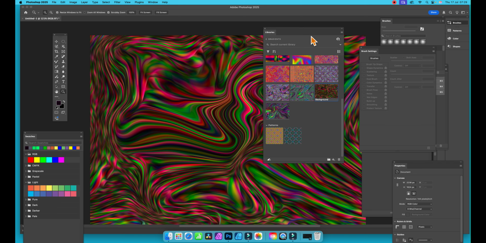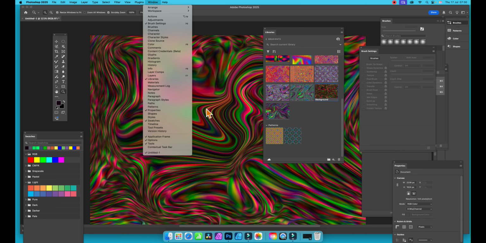Now, another thing you can do, which is also with this libraries panel, and you can find that in the window menu, you can use it to create a pattern design, which can then be used in other ways.